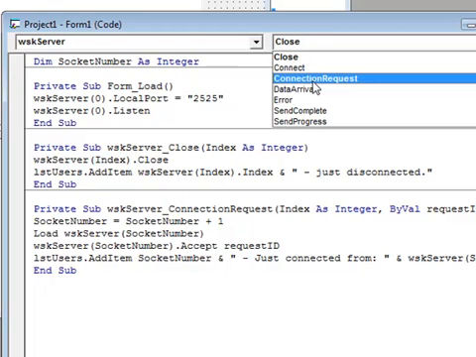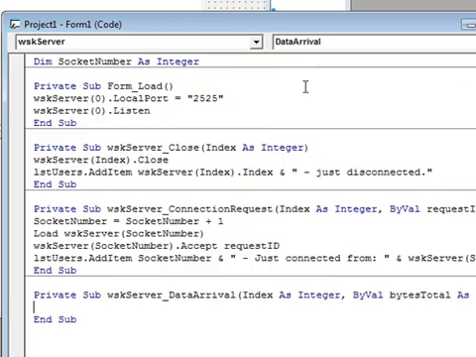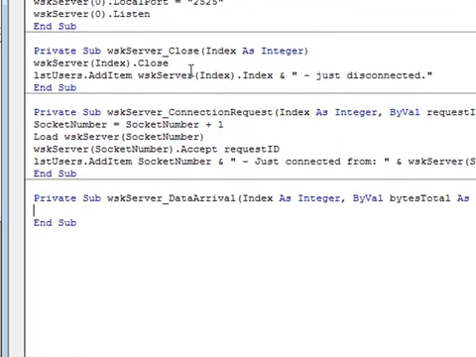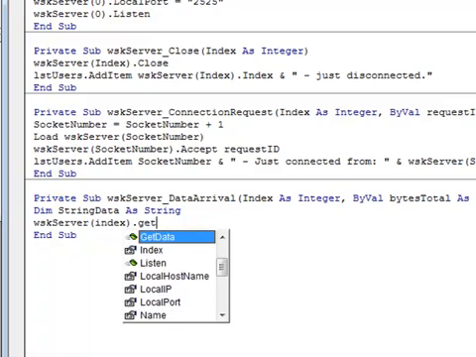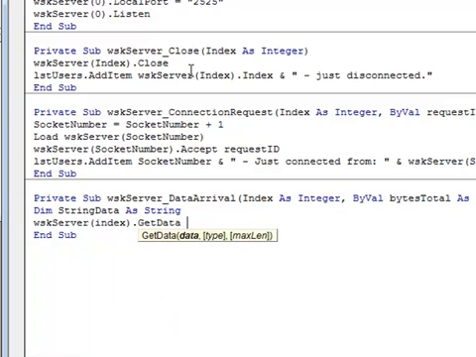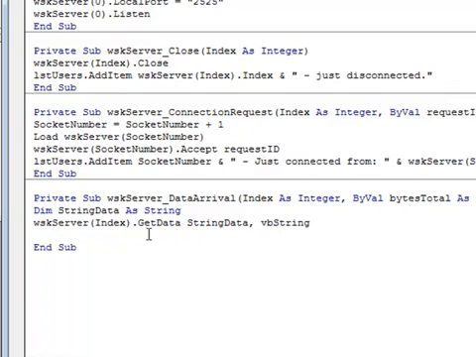Now we want to have it so that they can send some stuff. So, data arrival. Let's create a new variable. Dim string data as a string. Then let's do WSK server index.getData, and the variable string data, VB string. So now when they send stuff, let's just go ahead and message box string data.